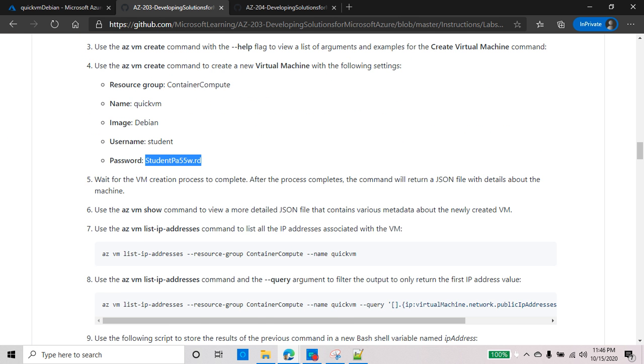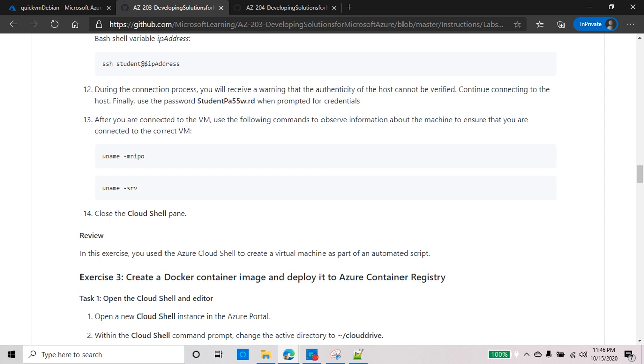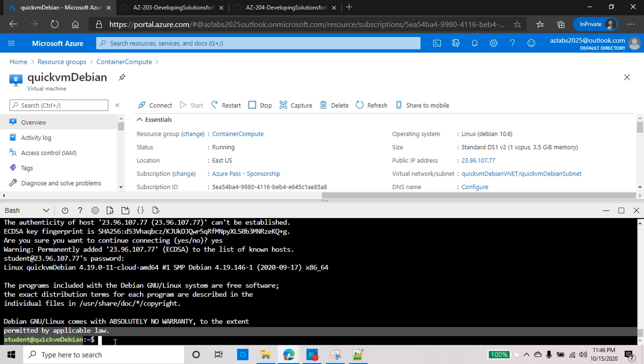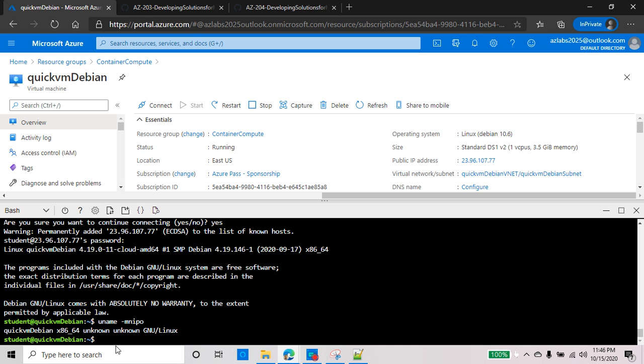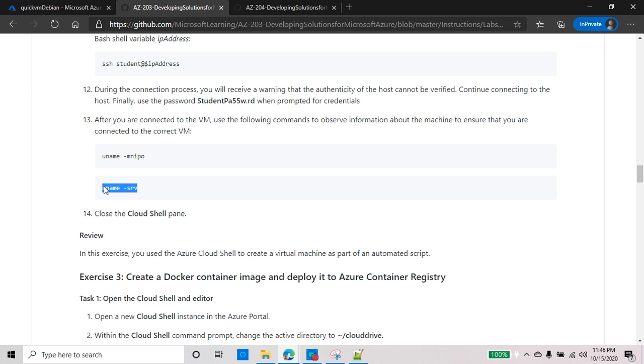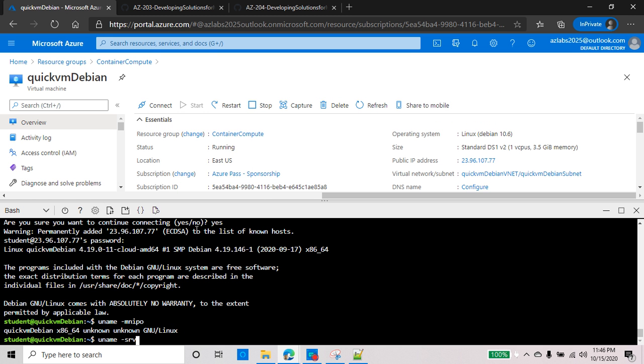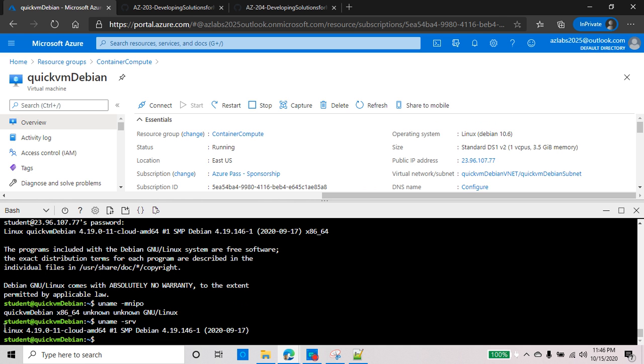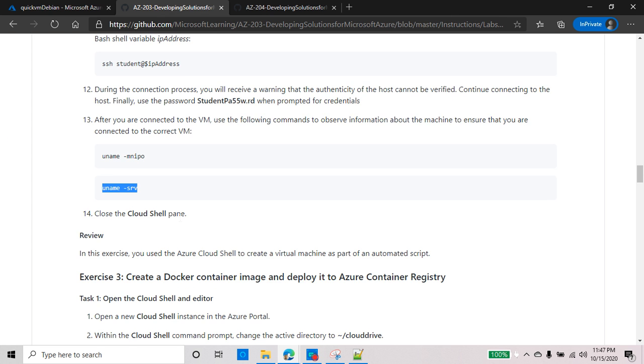Once we are inside, we have tested and verified that everything is working properly. We can run some commands, the uname command, just to check out some of the properties of the virtual machine. So let's run this particular one. It gave you the name, and it's telling you it's GNU/Linux. The other one is uname -srv, so you just copy that one and paste it, and this one usually gives you a little bit more detail. It's Linux 4.19.0-11-cloud-amd64, and it's using Debian 4.19.146-1 released on 9/17/2020.